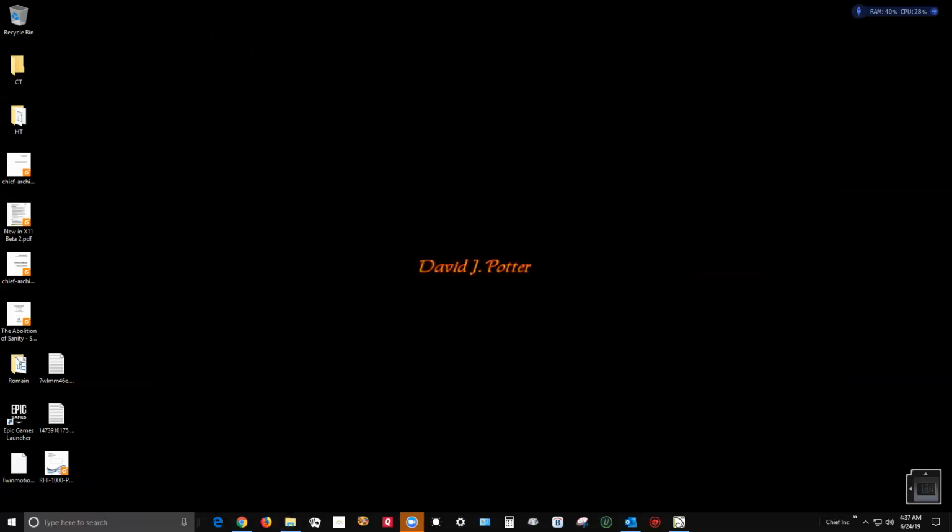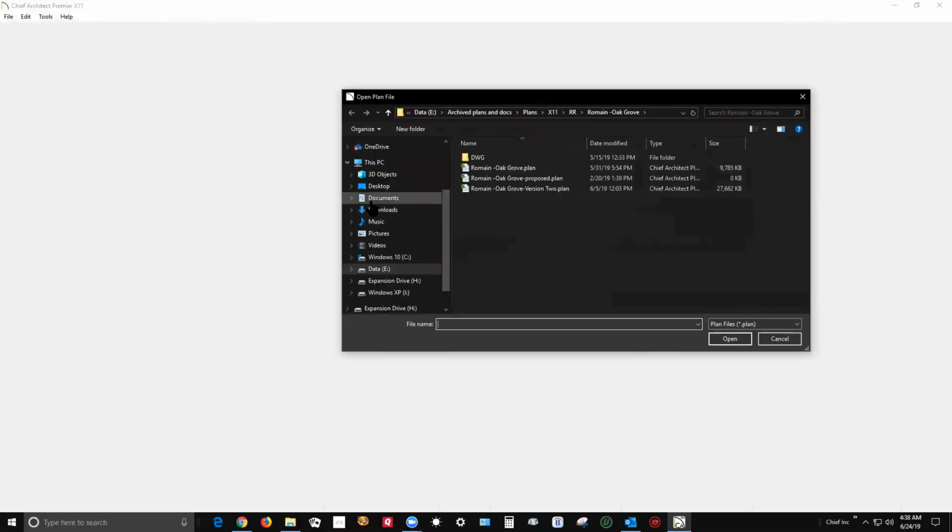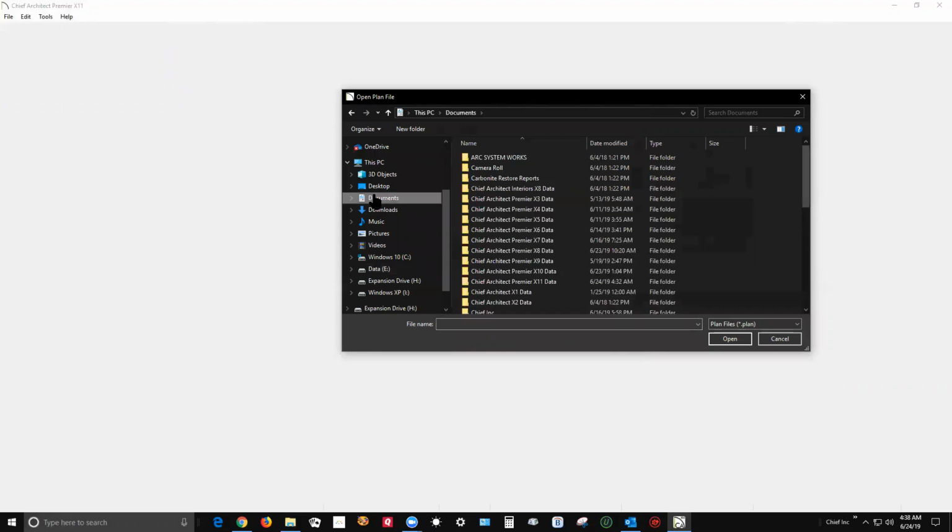There's lots of reasons to have a customized .plan file. Like, I always do that myself. First thing I do when I install a new version of Chief is I'll go over here to File, Open Plan, and then I'm going to go to Documents on a PC. I don't know anything about Macs. I never used one, so sorry about that. You have to figure it out on your own on a Mac. But on a PC, you go to My Documents and then find the data folder for the version you're using.